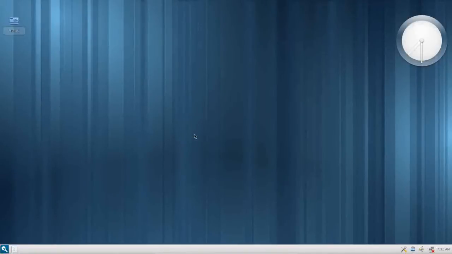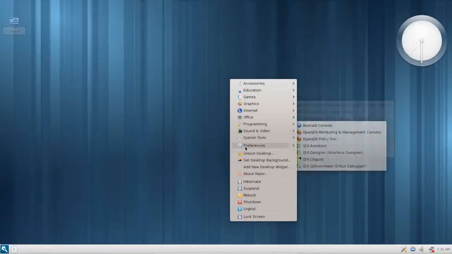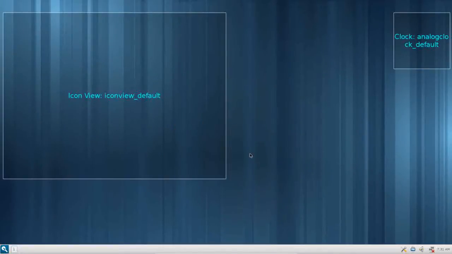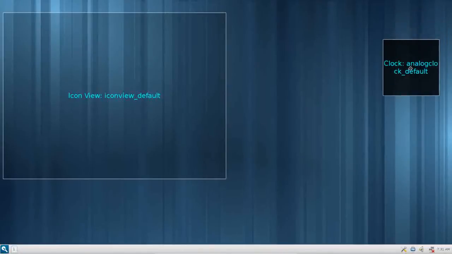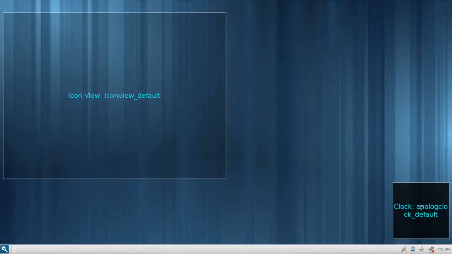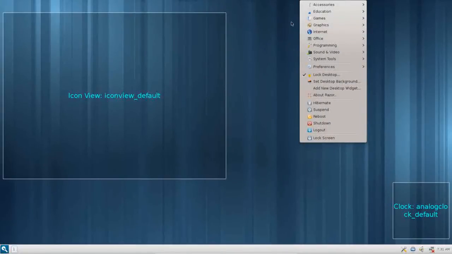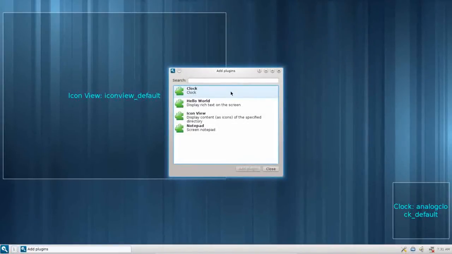To configure the desktop, you click on Unlock the Desktop, and you can see the position of the widgets. You can move those around to wherever you want them to be. Now again, there aren't that many widgets that are available for the desktop. You can add a new desktop widget here. The only things that are available right now are the clock. They call it Hello World, but it's where you can display text on the screen. The icon view shows you what's in a specified directory. So you can have it show what's in your desktop folder, your home folder, any folder you want on your system.